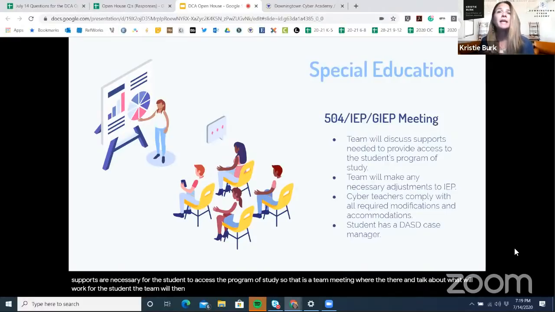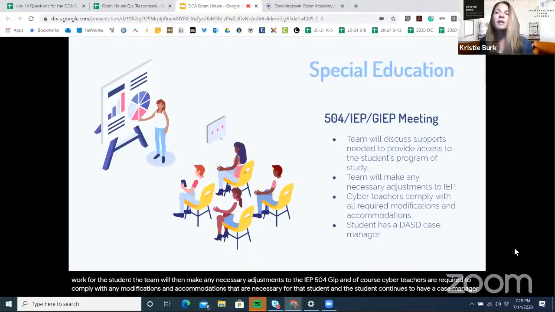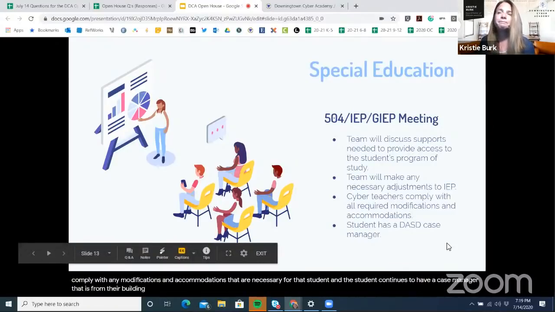The team will then make any necessary adjustments to the IEP, 504, GIP. And of course, cyber teachers are required to comply with any modifications and accommodations that are necessary for that student. And the student continues to have a case manager that is from their building.